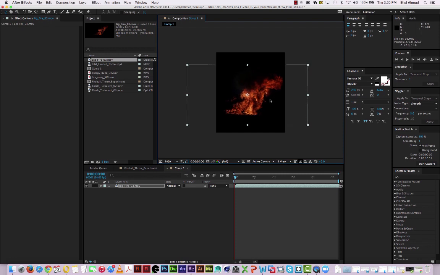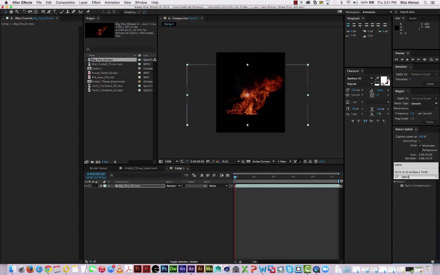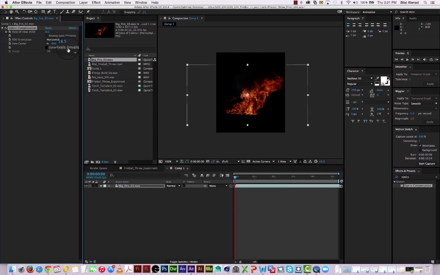Okay, and the next step is I have to put an effect from here so that I can make it round like a fireball, and the name of that effect is optics compensation. Drag and drop it from here to here. Okay, and just increase this value a lot. You see, I have to change it a lot, around 154 or 155.